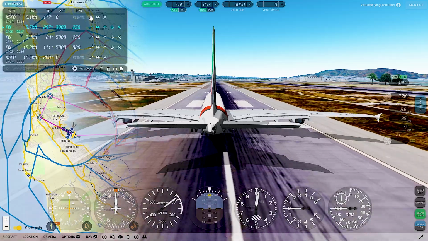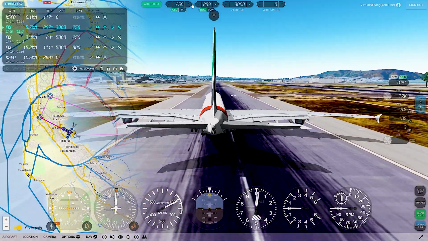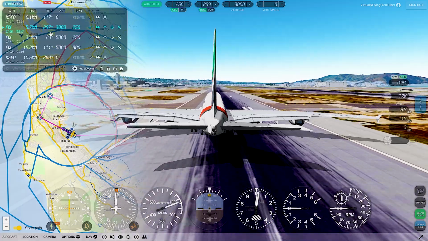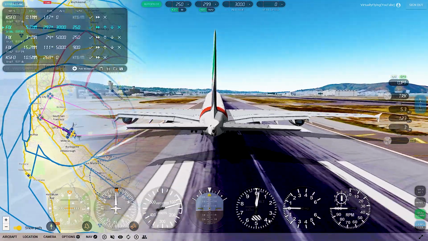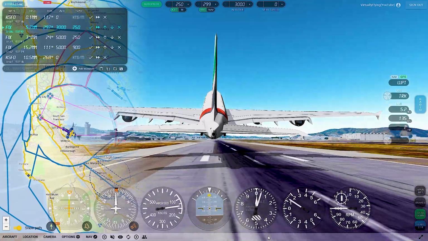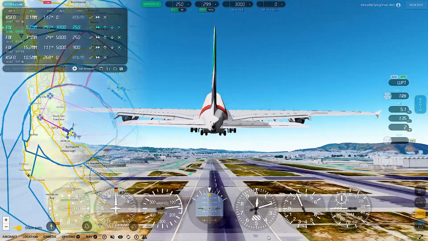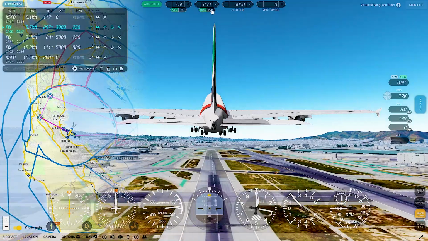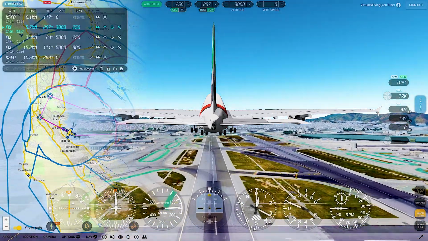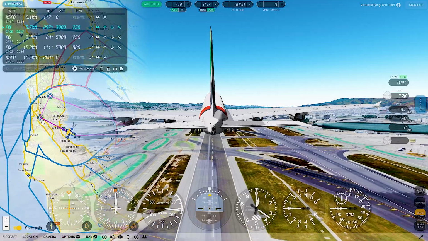So what I just did is I clicked this check mark because we're done with that one. And it automatically selected the next waypoint. So we're taking off, pressing G to retract the gear, close bracket twice to retract the flaps, and now I'm going to click the nav button, and we're headed towards this first waypoint right here.